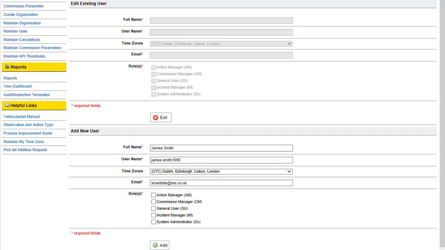The first is an action manager. Action managers can undertake actions on behalf of others within the system. Therefore, if a colleague is off sick or on annual leave and has an action sitting with them within the system, an action manager can log in and complete the action on that person's behalf. Next is the commission manager. Commission managers can set up commissions as well as edit the commission details of an existing commission.